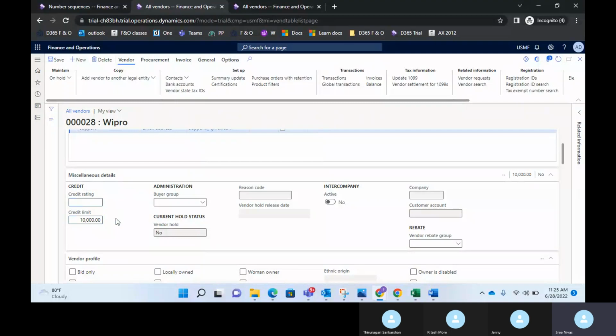Later, it will throw an error, or give you a warning stating that your credit limit has been exhausted. There you can change the limit as per your requirement and edit that information. Buyer group is something where, within the internal organization, if you have specific groups that are supposed to buy, you can create them here. These are not mandatory. These are as per your requirement from the company.